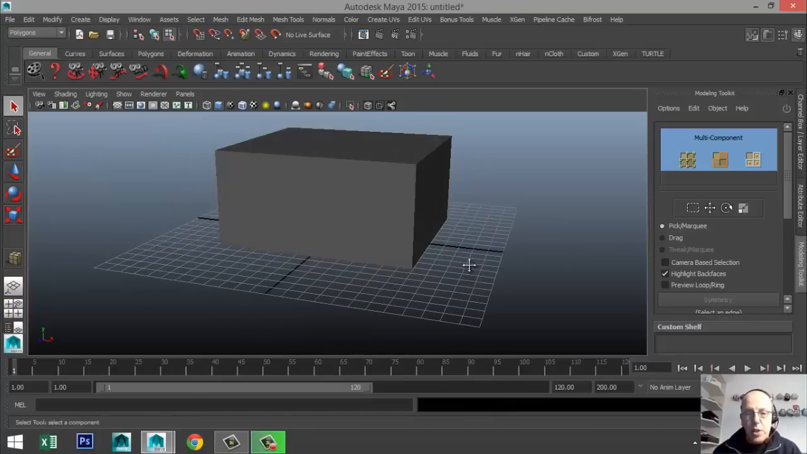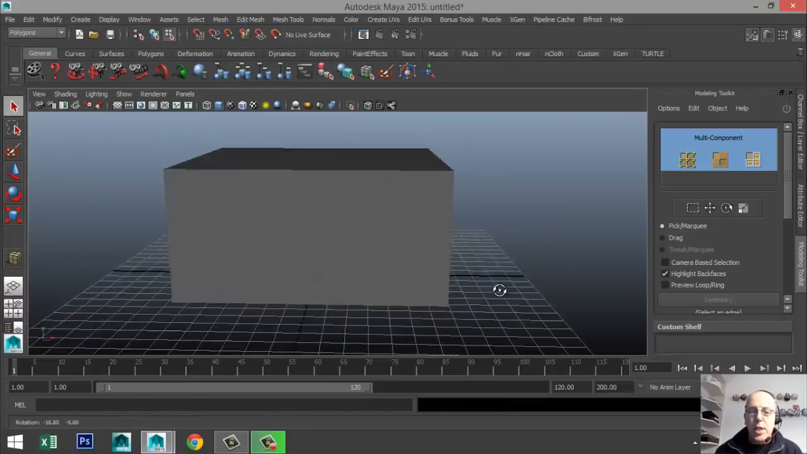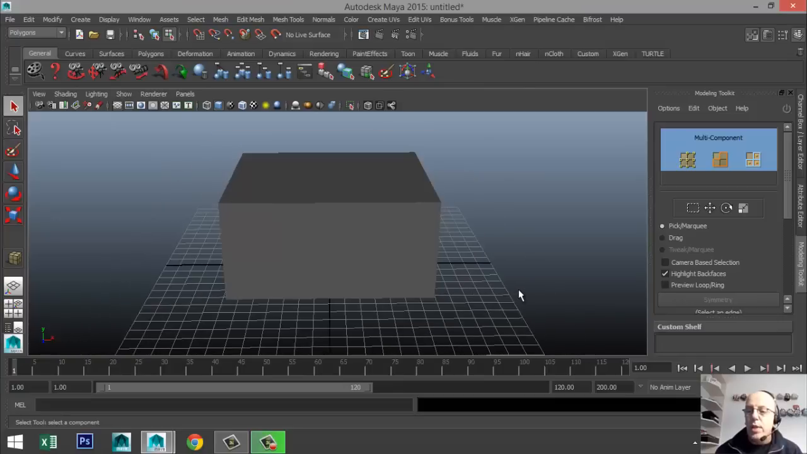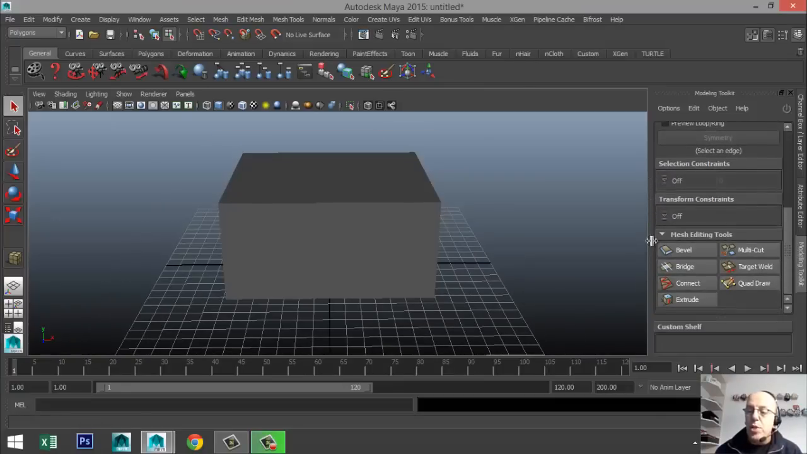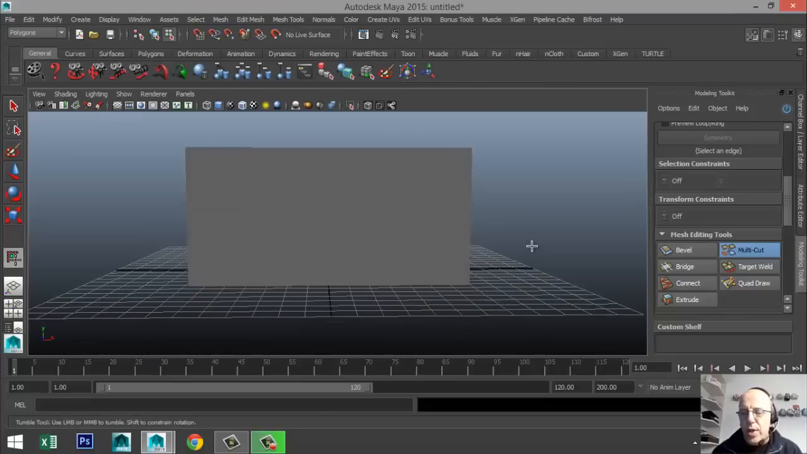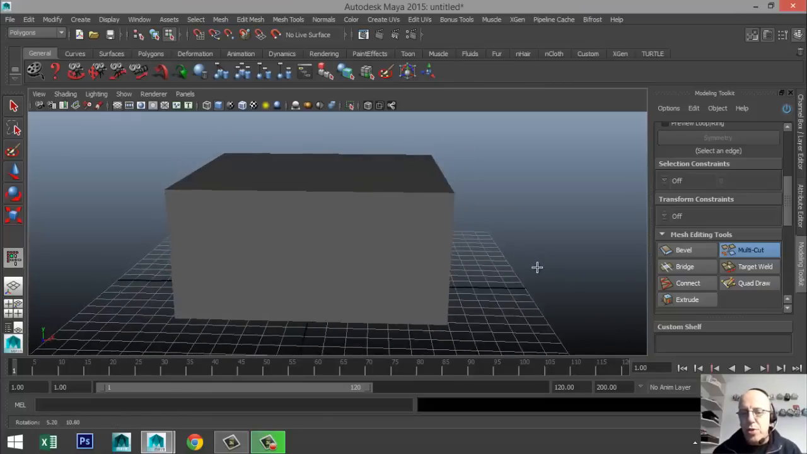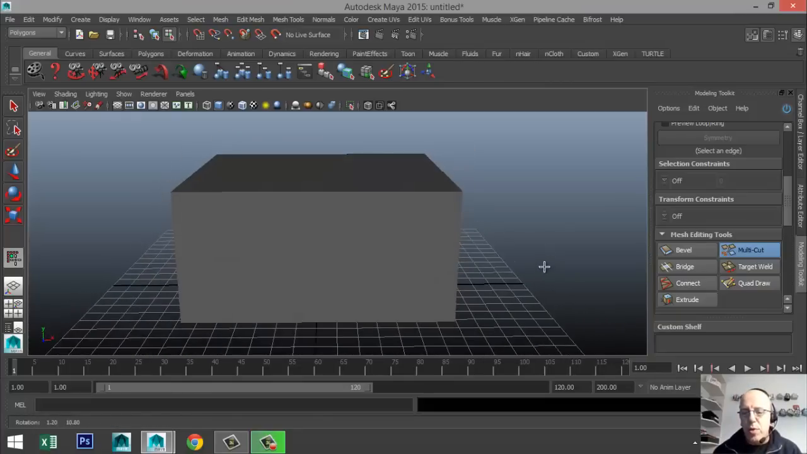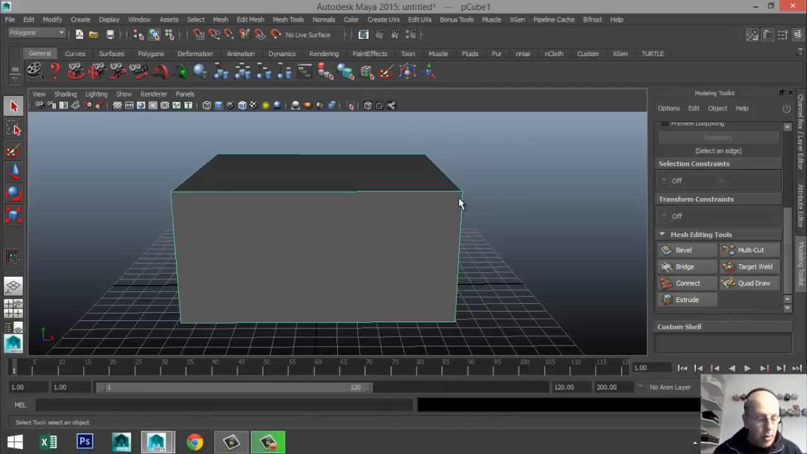So now that we have this cube, we're going to start off by simply activating the multi-cut tool, and we do that by scrolling down. And then you've got these mesh editing tools, and the one we're going to use is this button up to the right here, multi-cut, and we're going to select that. Now, without any further extensions or additions or anything like that, we're just going to start with what we have right here. And we're going to move towards our object and make sure we're in object mode.